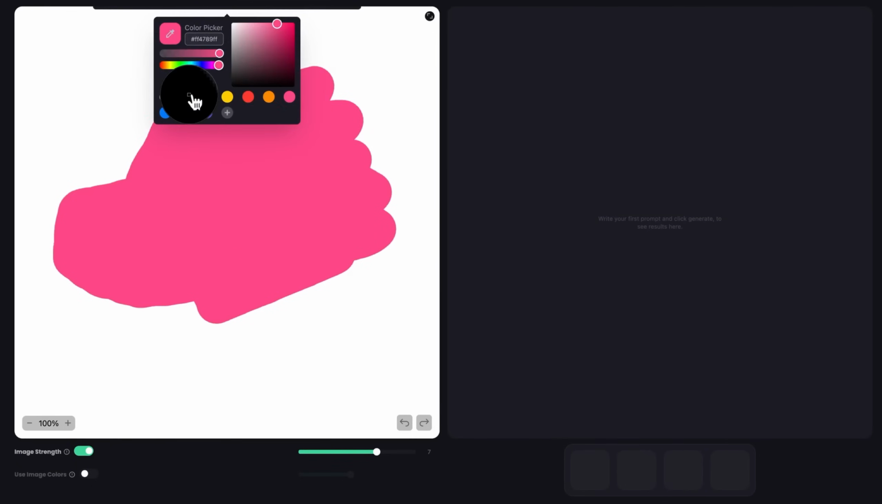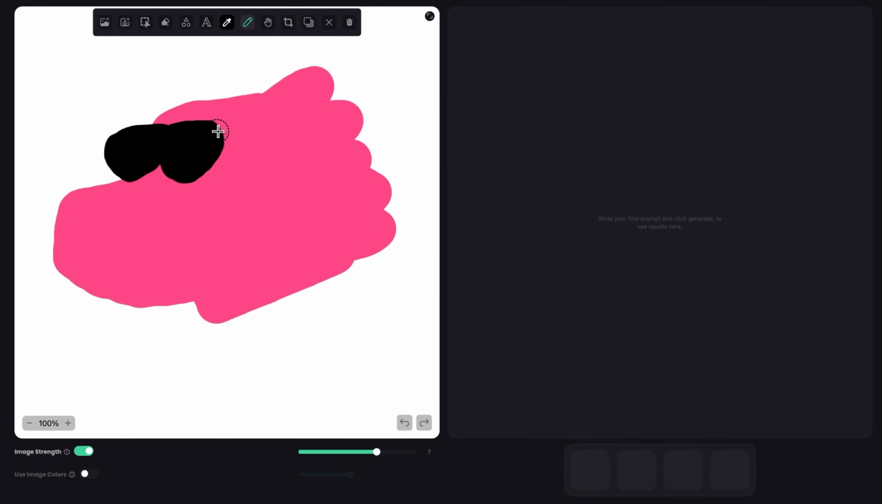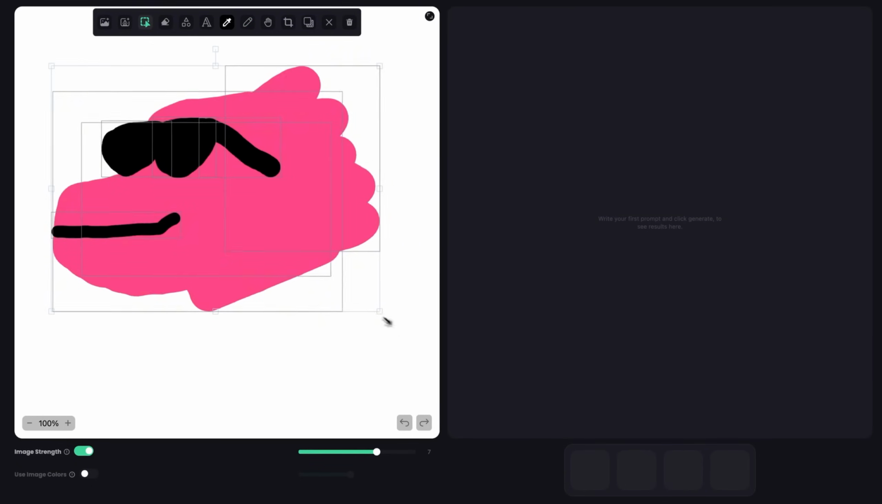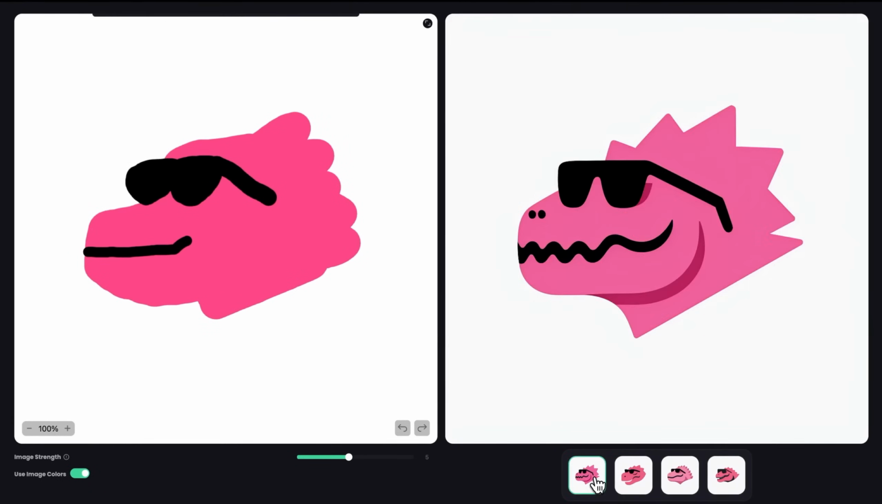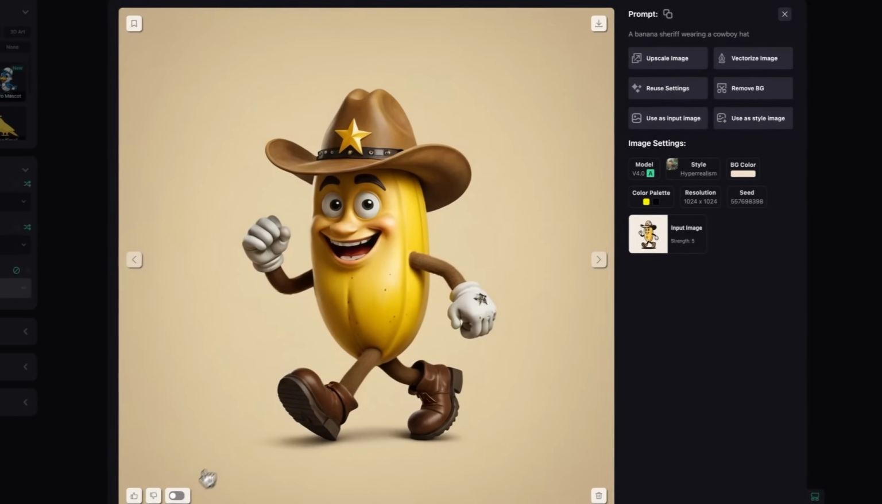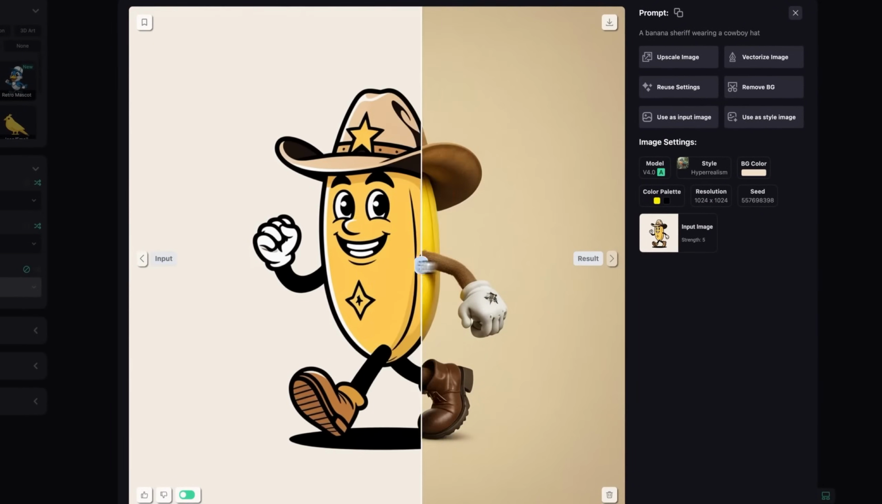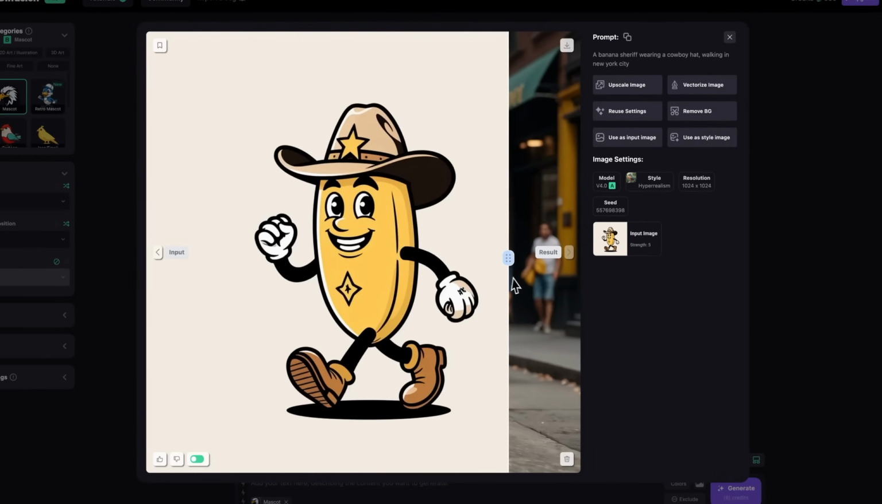I also noticed 2 extra features that looked pretty cool. The first one is Sketch to Logo. You can draw a rough sketch, and the AI will turn it into a finished logo. Perfect if you already have something in mind. The second one is called Logo to Logo. You upload a logo, and the AI can redesign it or apply a new style.